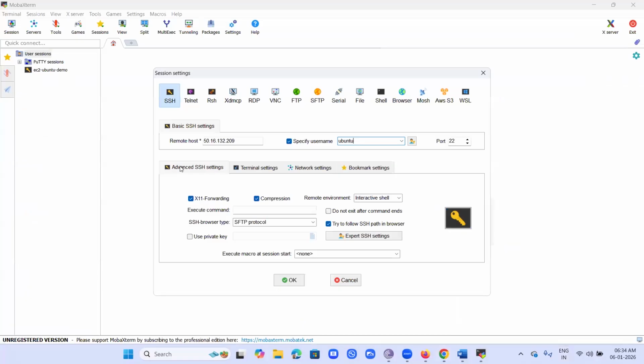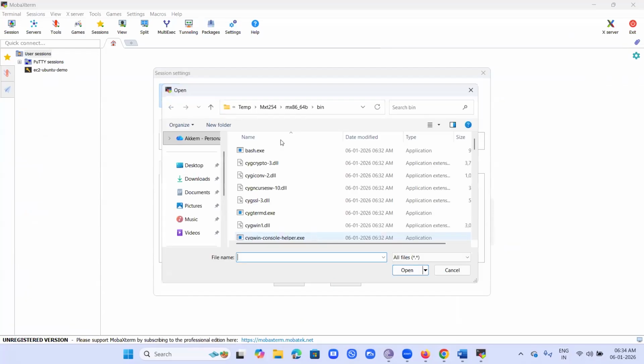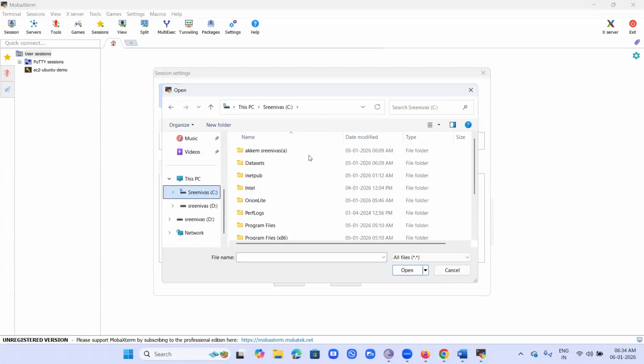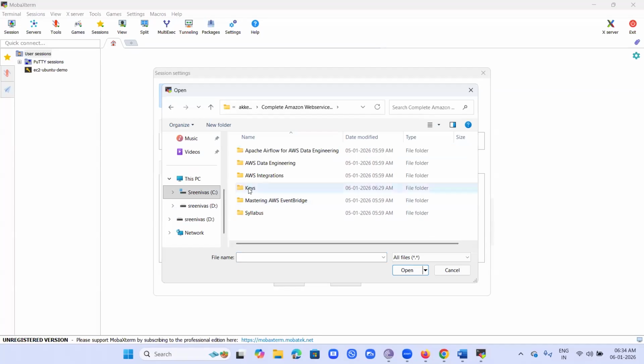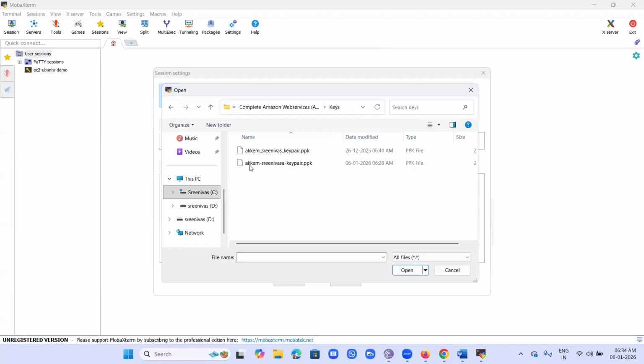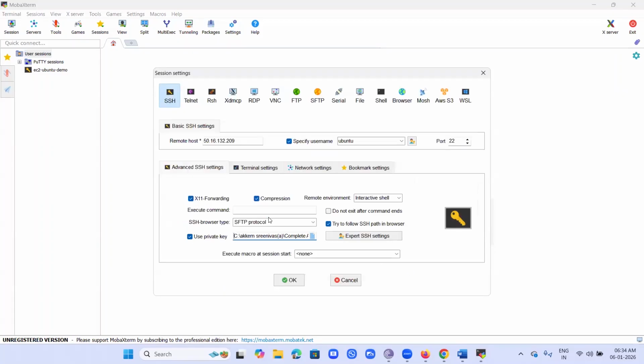Attach that private key file. We downloaded .ppk, right? Click on use private key. Click on browse. Then go to that location. Go to Akkem Sreenivas and complete AWS. Go to keys. Select the key, Akkem Sreenivas key file. Then click on open.